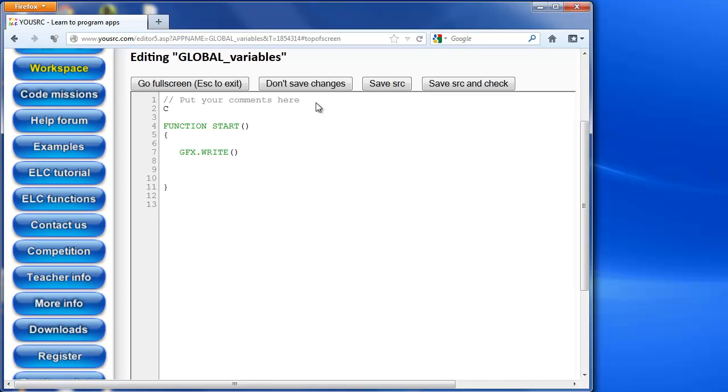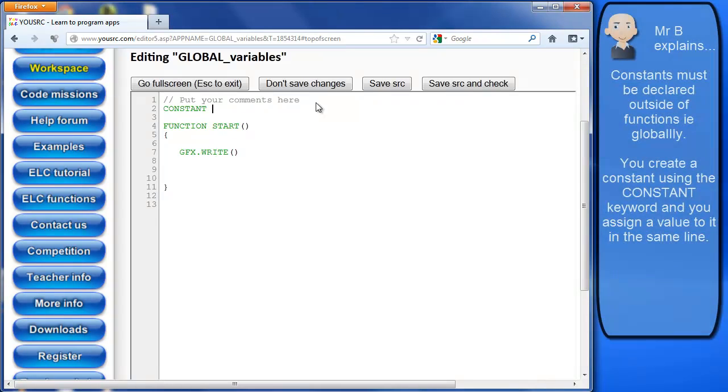Well, basically, we declare our constant outside of functions. So it's like a global variable, almost, except that, as I say, it doesn't vary. But a constant, let's say I call this alien 1 score. Actually, alien 1 value, let's say.